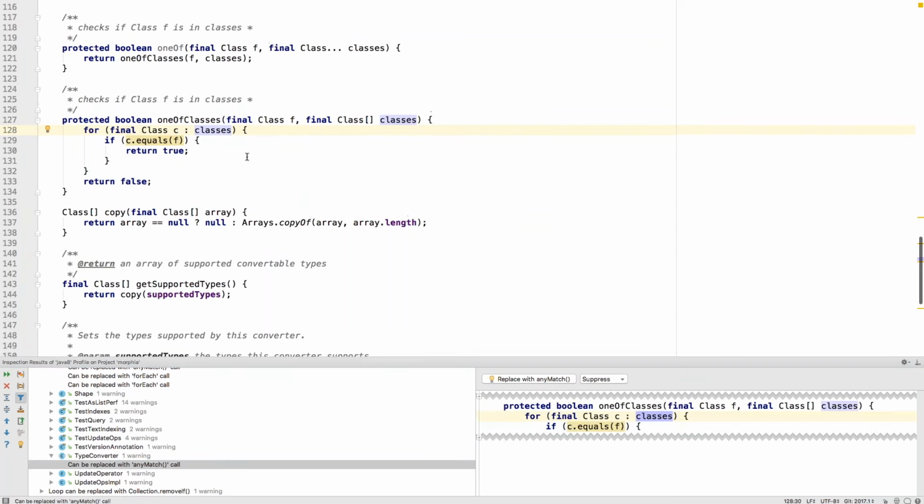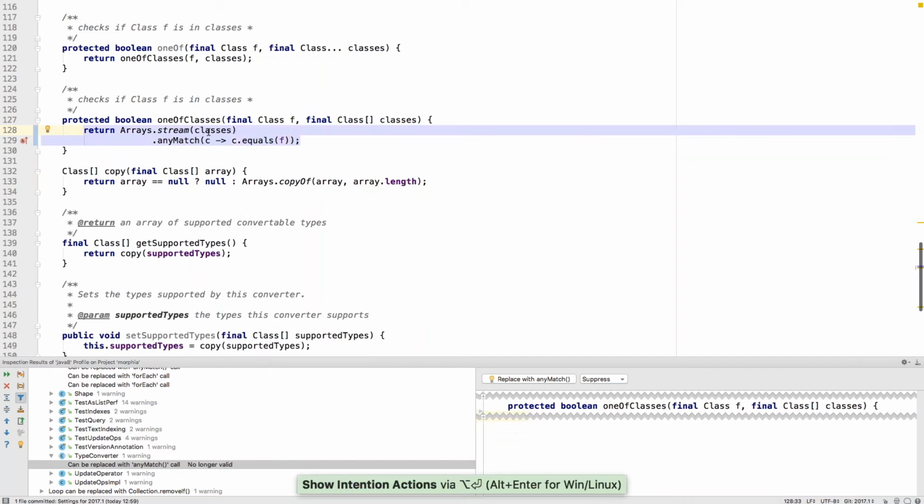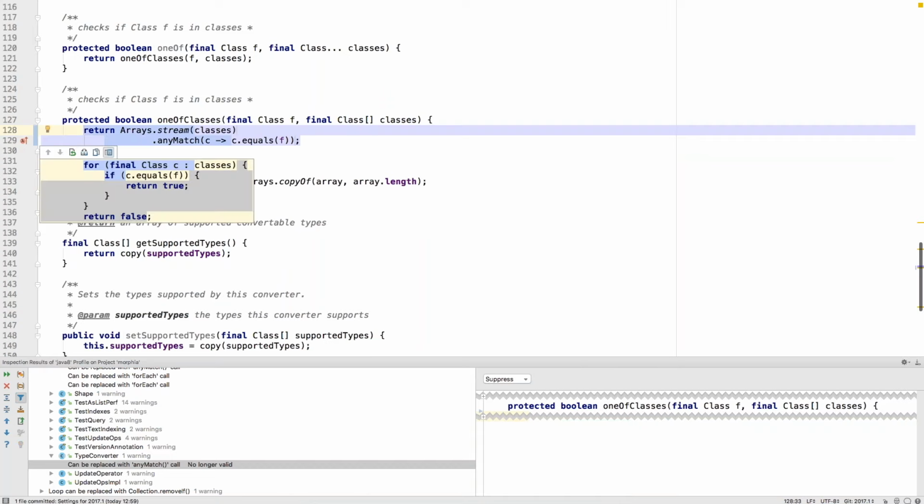So anyMatch is a fairly straightforward operation. It's where you are looping through some list, and as soon as you find something which matches some criteria, then you return a true or a false. So this can be automatically turned into an anyMatch operation here. You can see again, we just got rid of the iteration code and kept the main core code that's in the if statement.